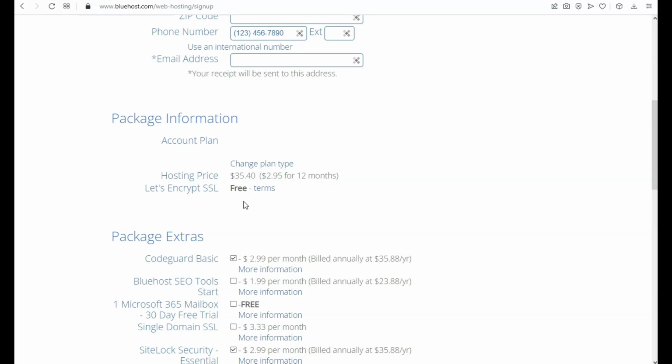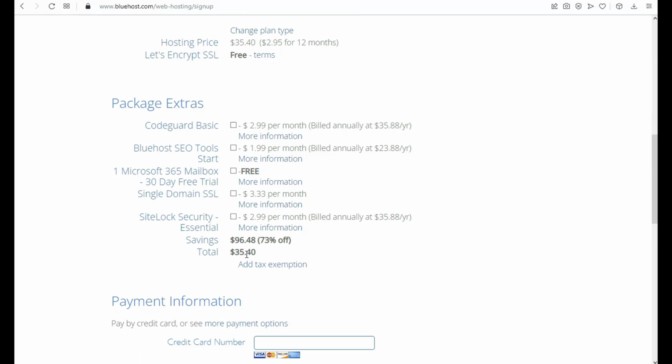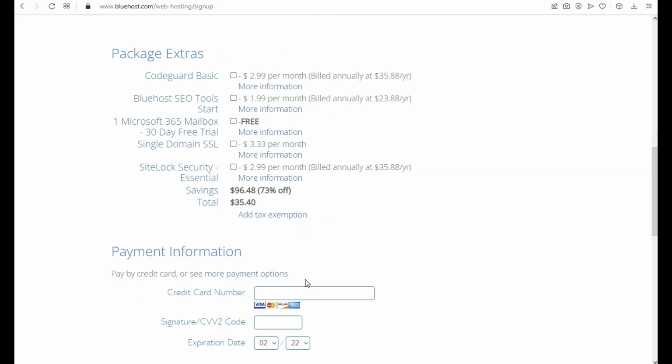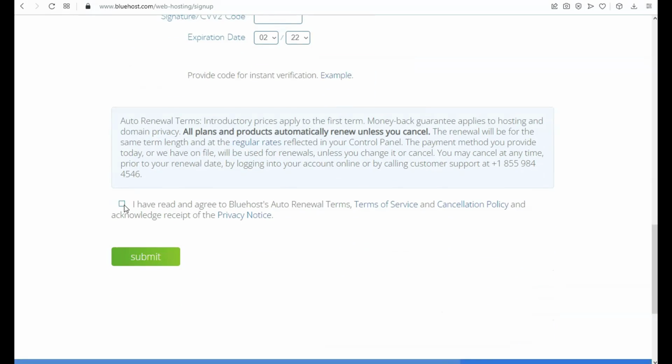And Let's Encrypt SSL is free, and for all these package extras, if you don't want them, you may just untick them. So the total price will be 35.40. And with similar steps, just put in your credit card, CVV number, expiry date, and agree to the terms and conditions and also the privacy notice and hit the submit button. After successfully purchasing the web hosting account, you will receive an email for your cPanel login information.